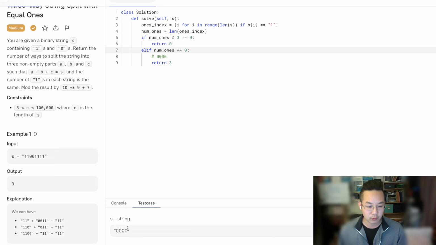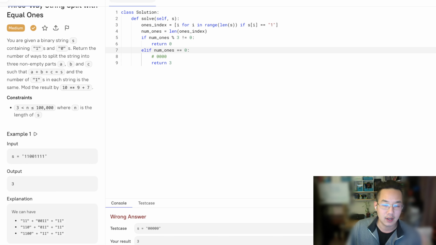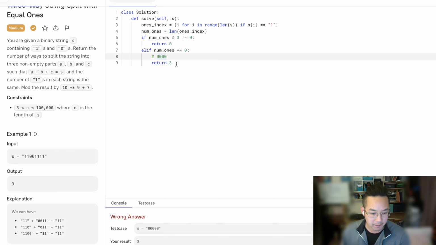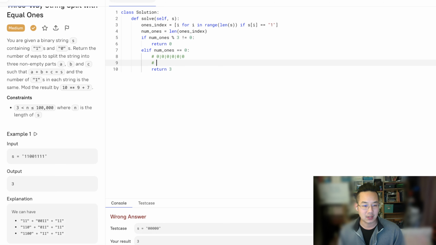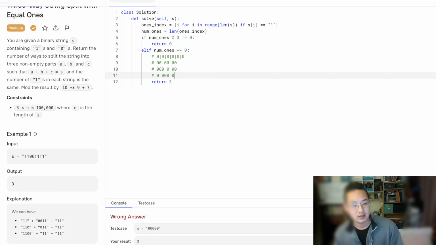So what happens if there are 5 zeros? Is it 4? It's 6. Let's see. What's going on is that it looks like we could split this up into 6 ways. What does that mean? Let's say we split up this like this. Let's say we split it up like this. Let's say we split it up like this.